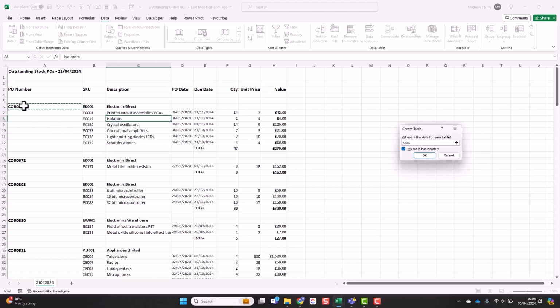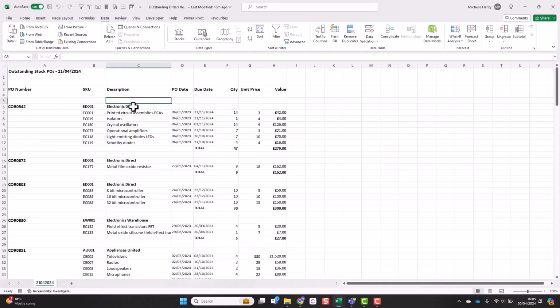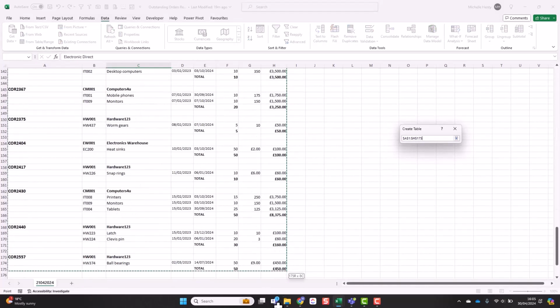Other amendments I'm going to have to make: I'm going to have to fill the PO number down. I need to add the vendor name against each line as well. Once it's in tabular format, I can then do analysis on it. I can then have a pivot table and charts feeding off that data, whereas I can't do anything with this. So it's not going to work even if I selected the whole range.